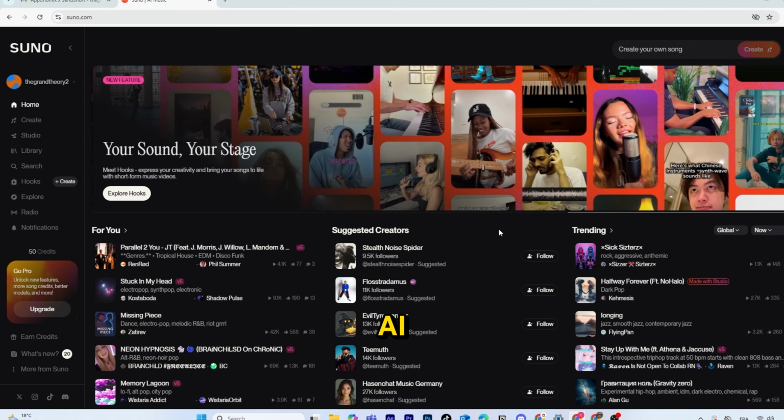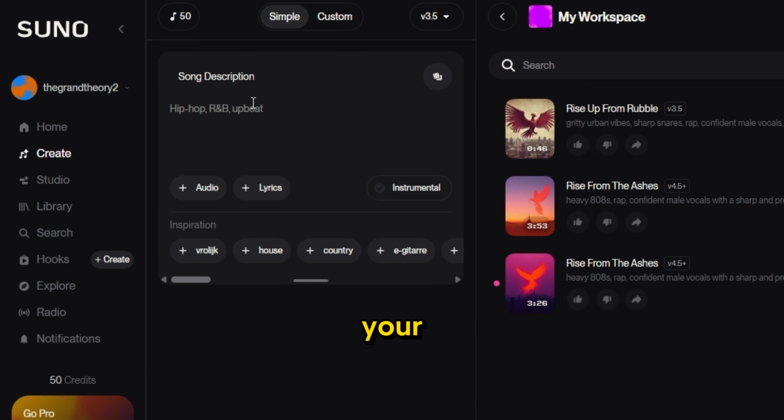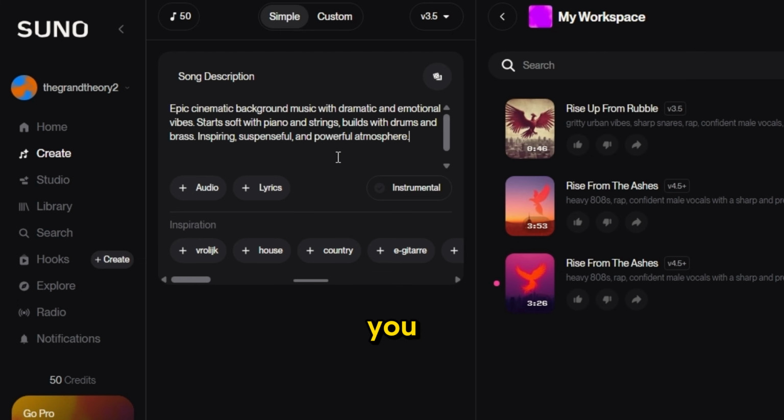First, open up the Suno AI homepage, then click on Create. Here on the side, type out your song description, and right next to it, you can choose the audio input from this button. You can either upload your own audio or set a custom one.